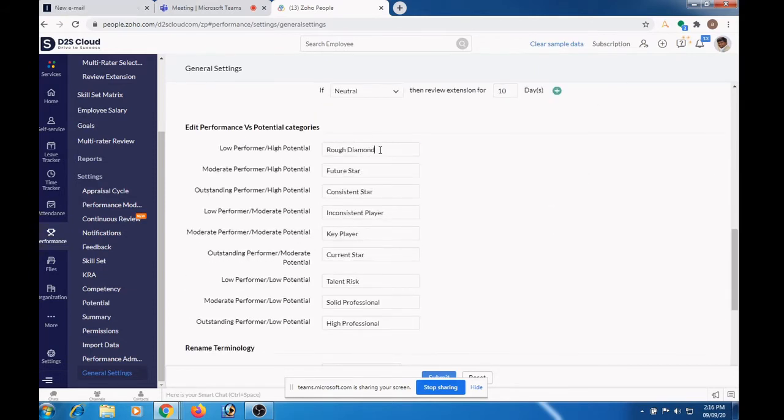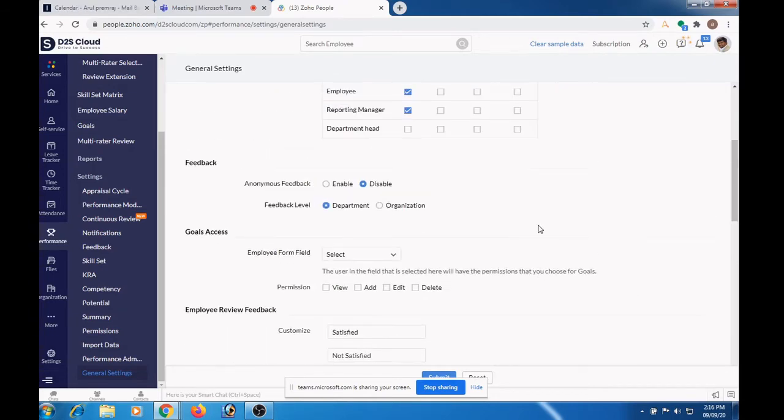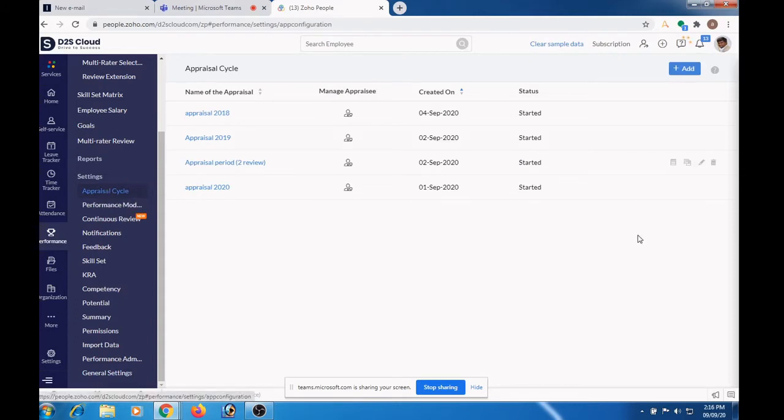And here the names of these modules can be changed according to the requirement of the organization. These are a few settings which come under general settings, and after completing all this you can directly go and create an appraisal cycle. Under settings, go to appraisal cycle. To create a new appraisal cycle, you can click the add button.